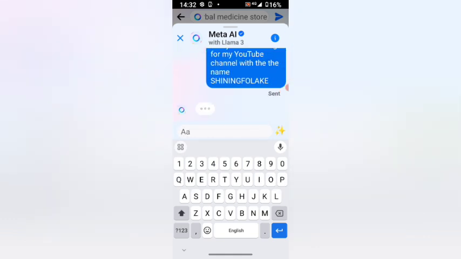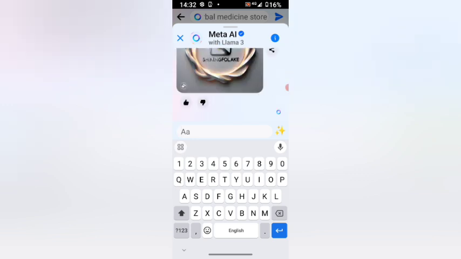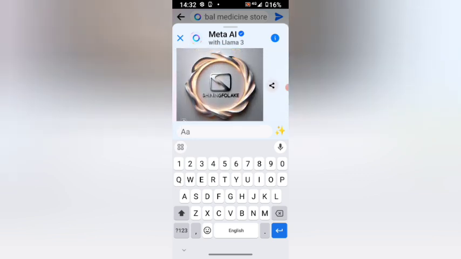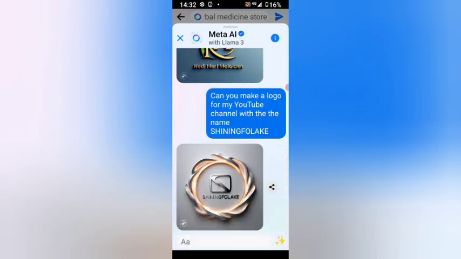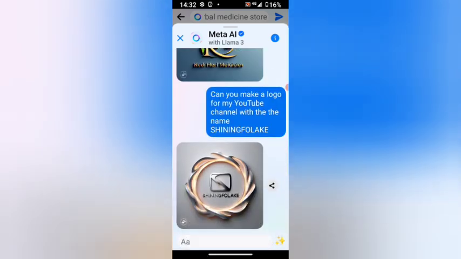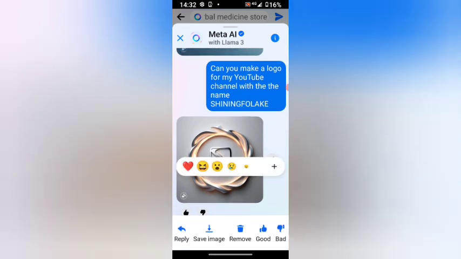So, can you see? I've sent it, then it's generating it now. It's something that you just have to wait for him to generate, and it will bring out something nice for you. Can you see what he brought for me? At the center is my name, Shining Folake. So, like now, I want him to bring something more colorful for me.